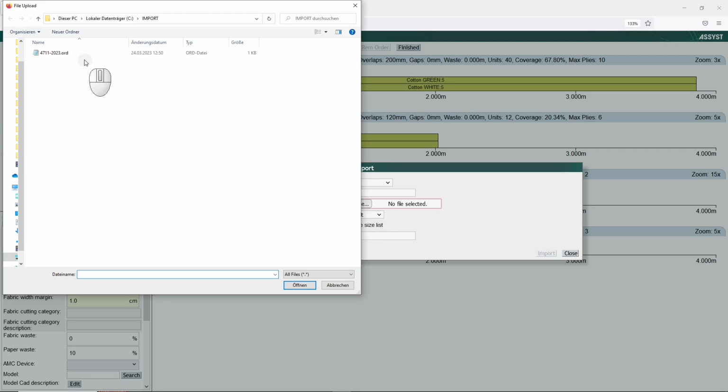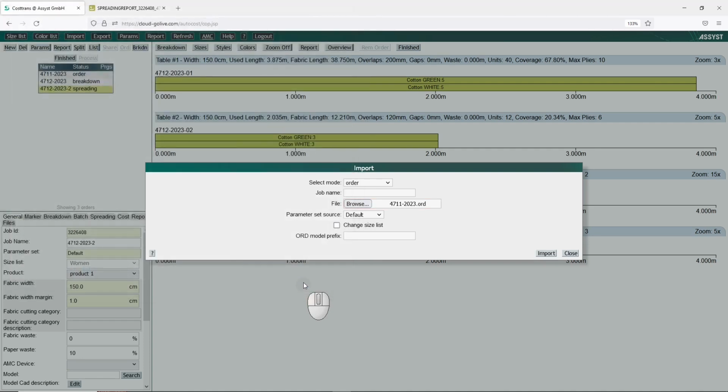Select the file you want to import. Select the parameter set that you want to assign to your order. Import the file by clicking onto the Import button.